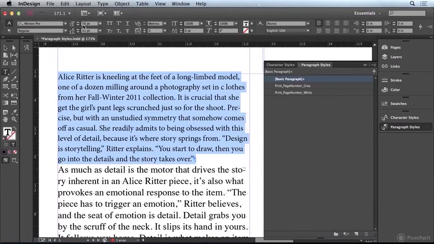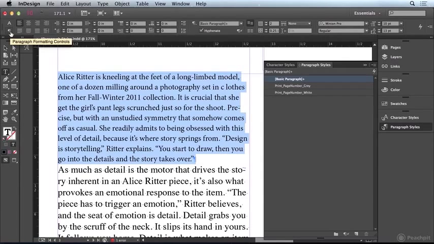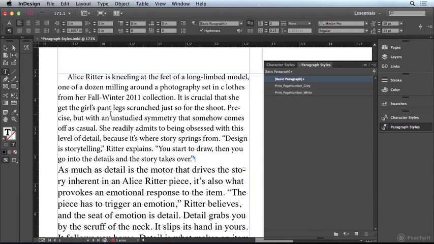Now, in addition, most of the body copy that we're going to be using has a first line indent applied. So we're going to go ahead and go to our paragraph formatting now. And in the first line indent field, we're going to type 1P for 1 pica, and I'll press Enter. Now that paragraph pretty much looks the way that I want all of my text to look. So we're going to create a style out of it.